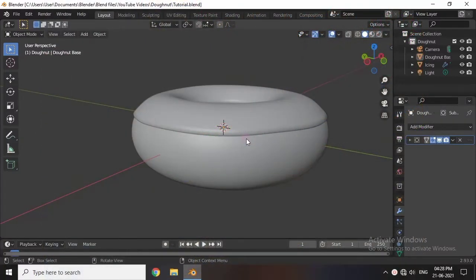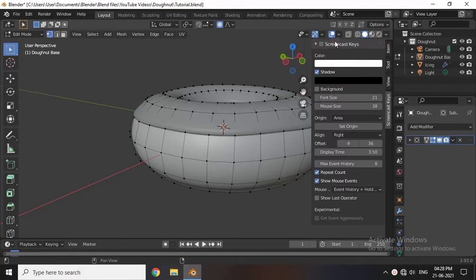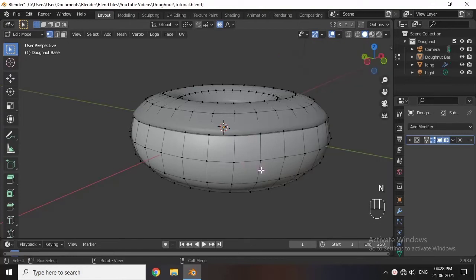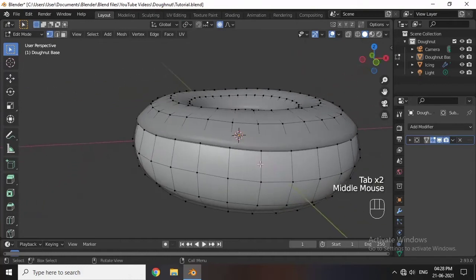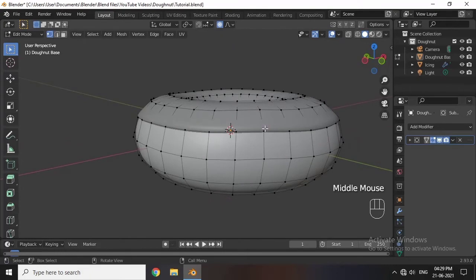You can get it by going to edit mode by clicking Tab. Now Tab, then you will go to edit mode, and as you know, in the last video I taught you how to modify it in edit mode by grabbing with my proportional editing on. I will drag, but one thing is that the doughnut base is selected.